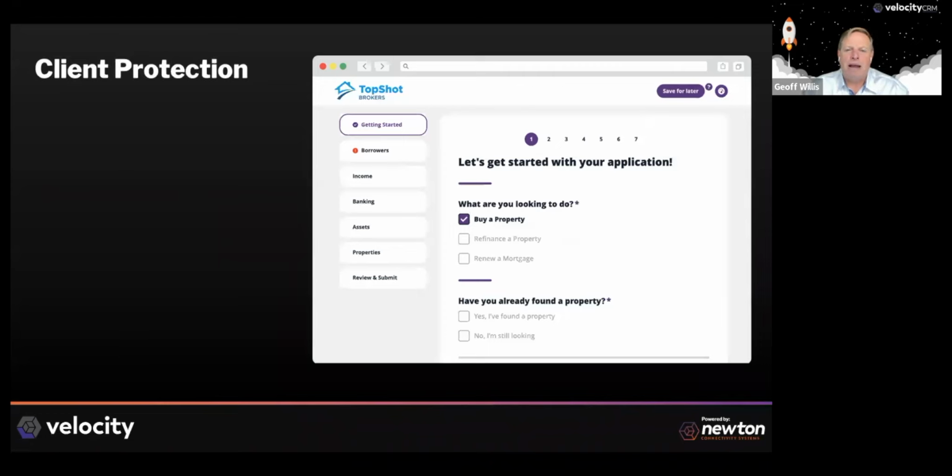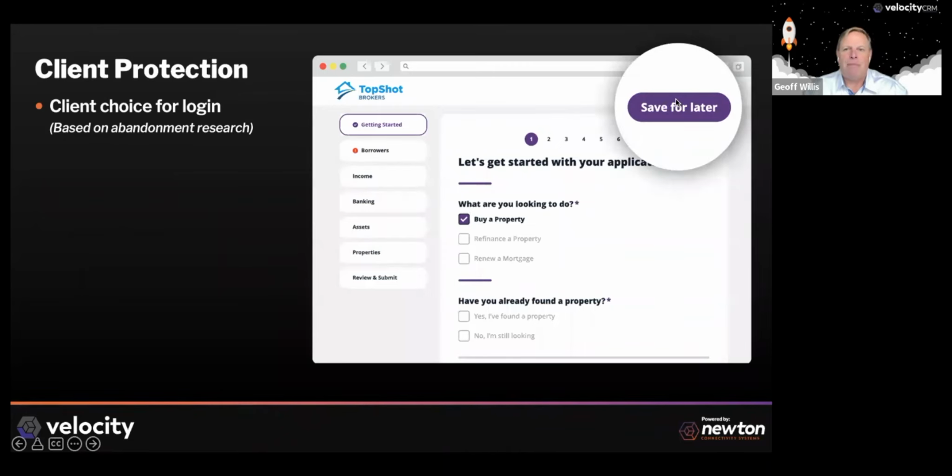Client protection, we've made some real enhancements to improve client protection. I mentioned before that we saw that already started an application button. What we've done is learn from studying a whole lot of other companies that if we make people do a login right up front, it's one of the greatest reasons they may abandon your application. So we've put the client in the driver's seat as to when they want to do this. We don't make them do it up front. They can save it for later, or do it immediately, whichever serves them.